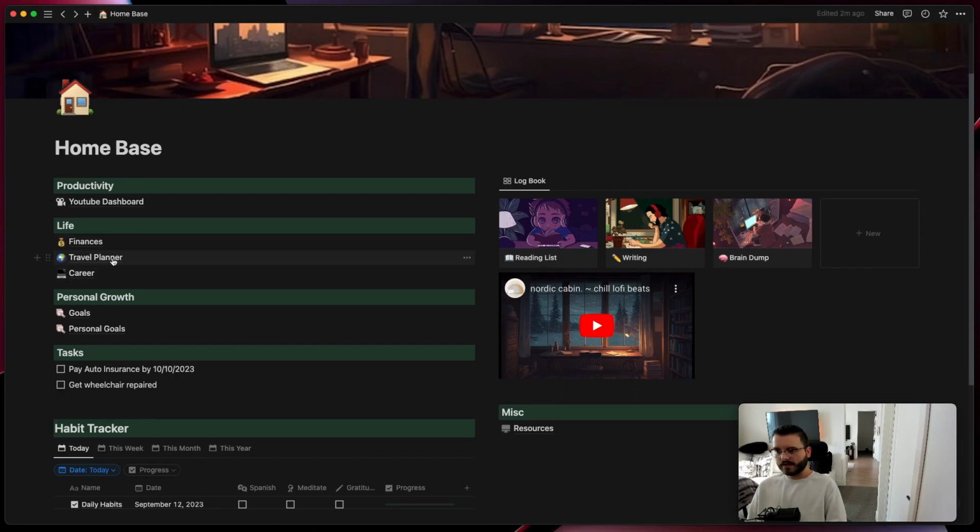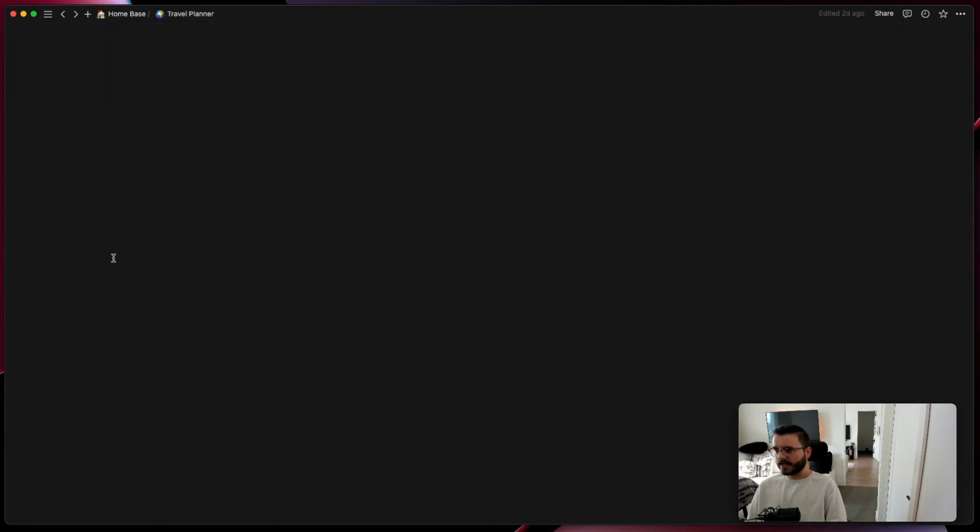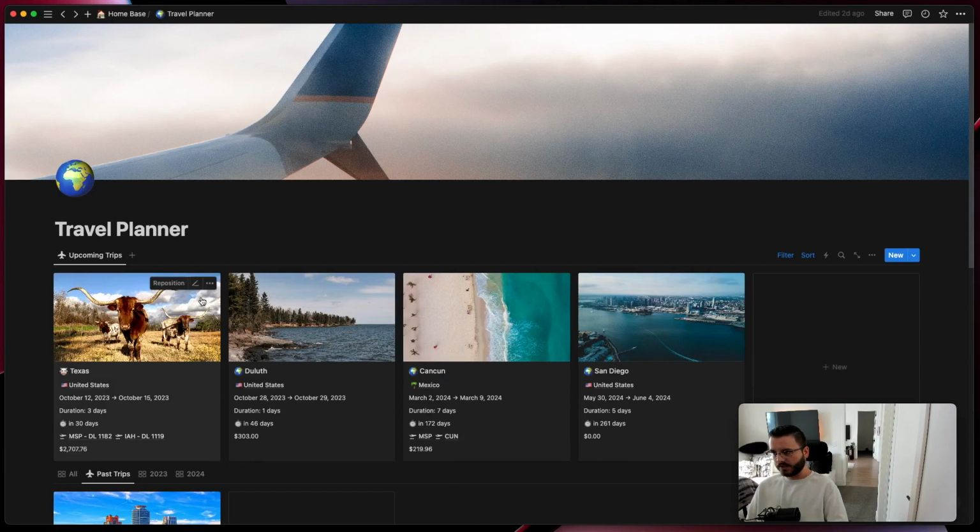And this travel planner, this is something I put together this past year, and I really love it.